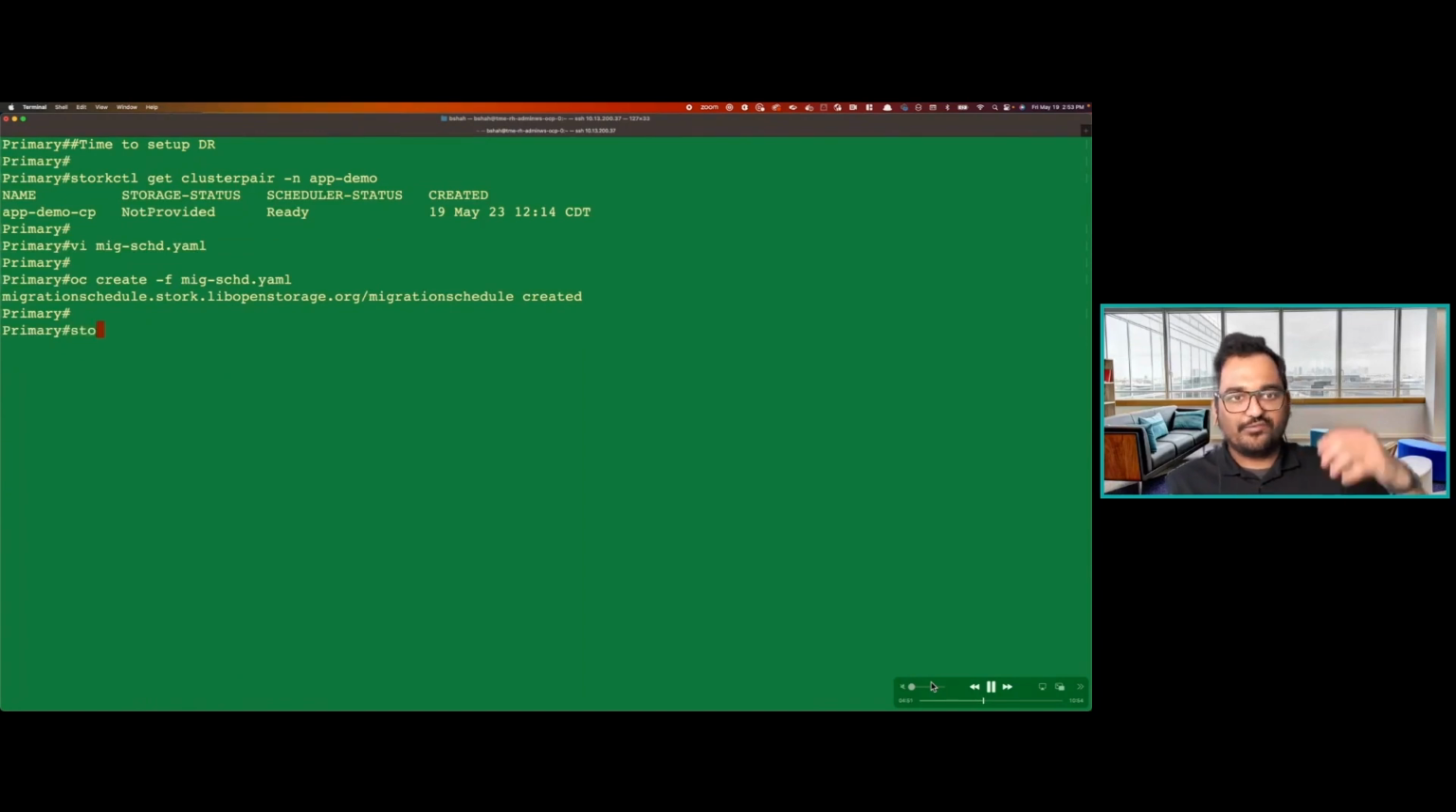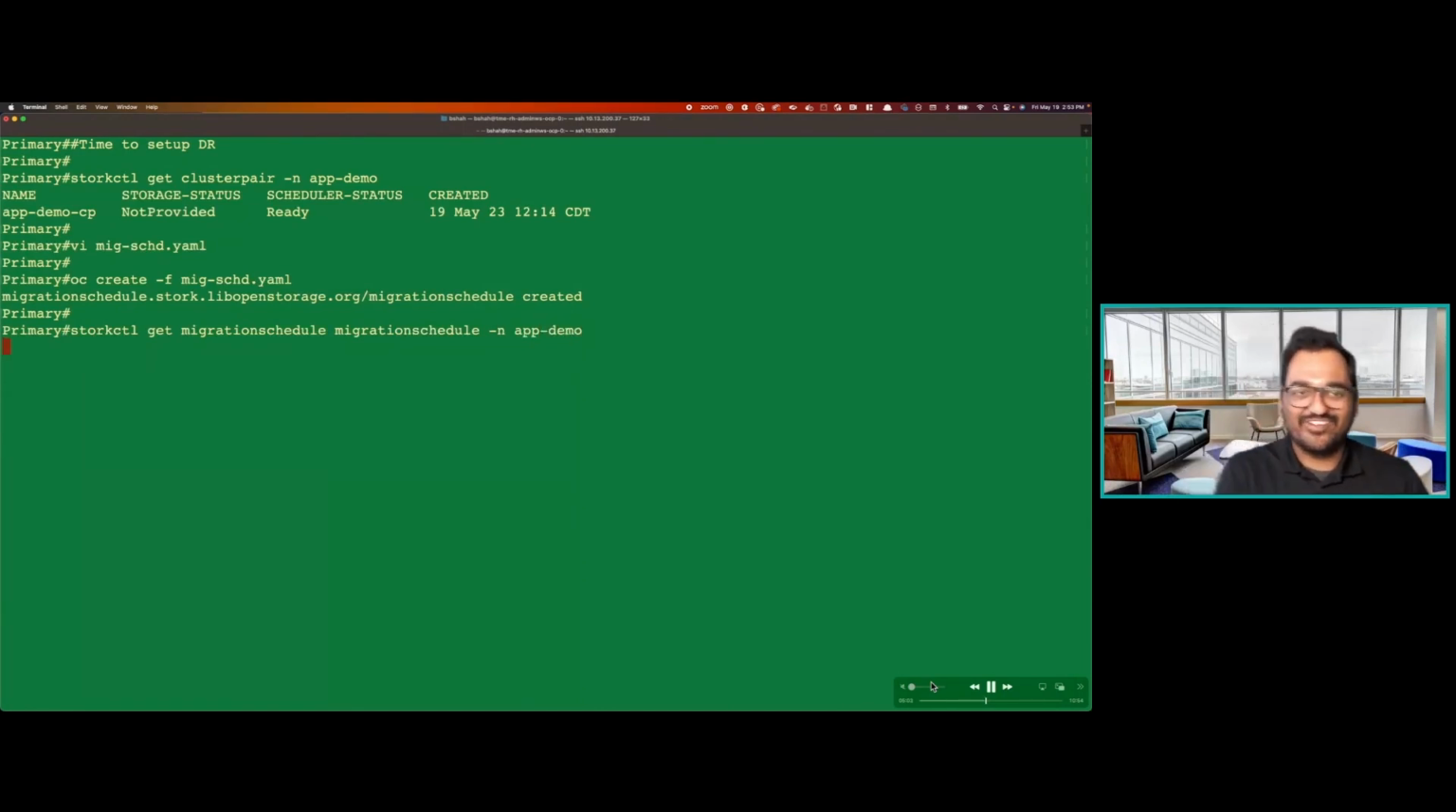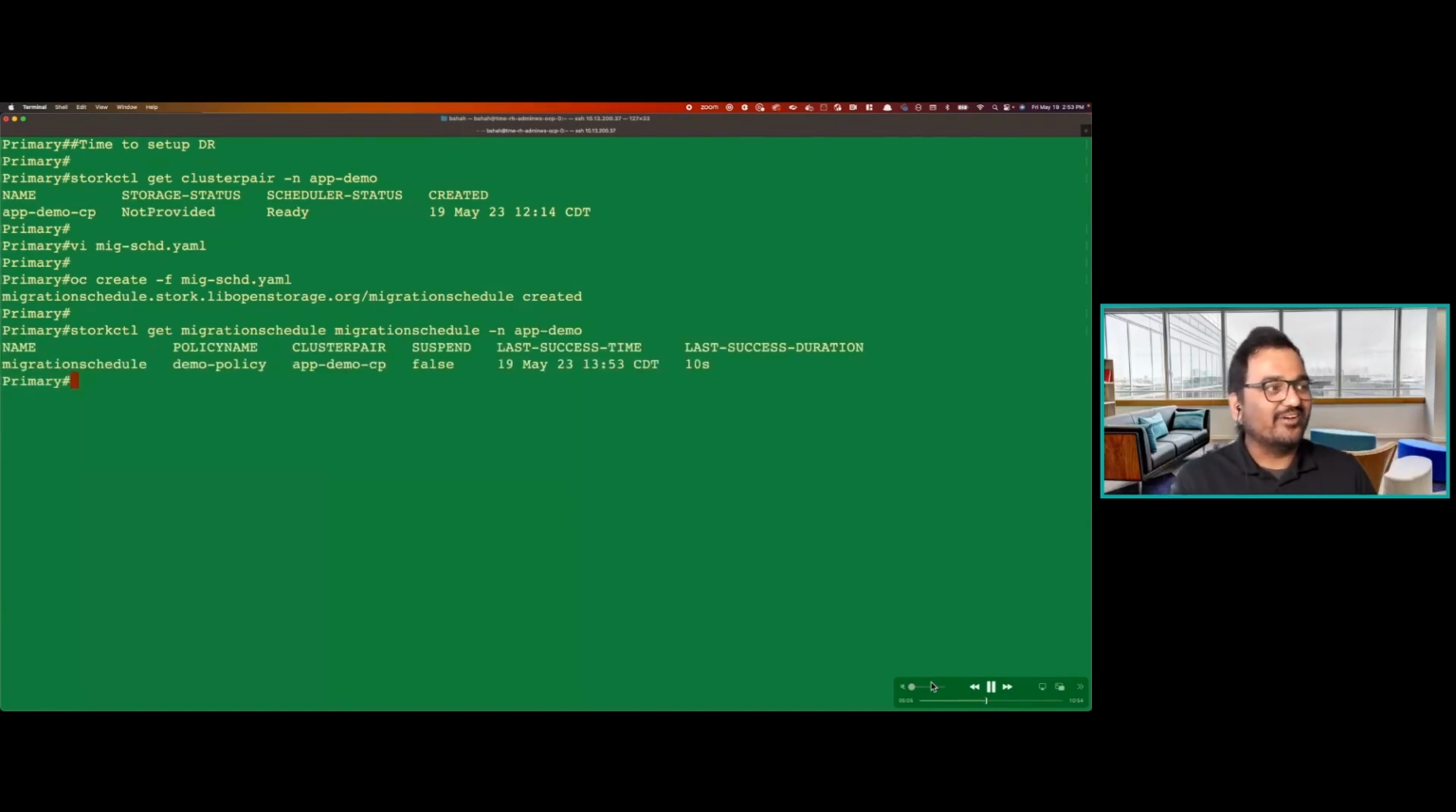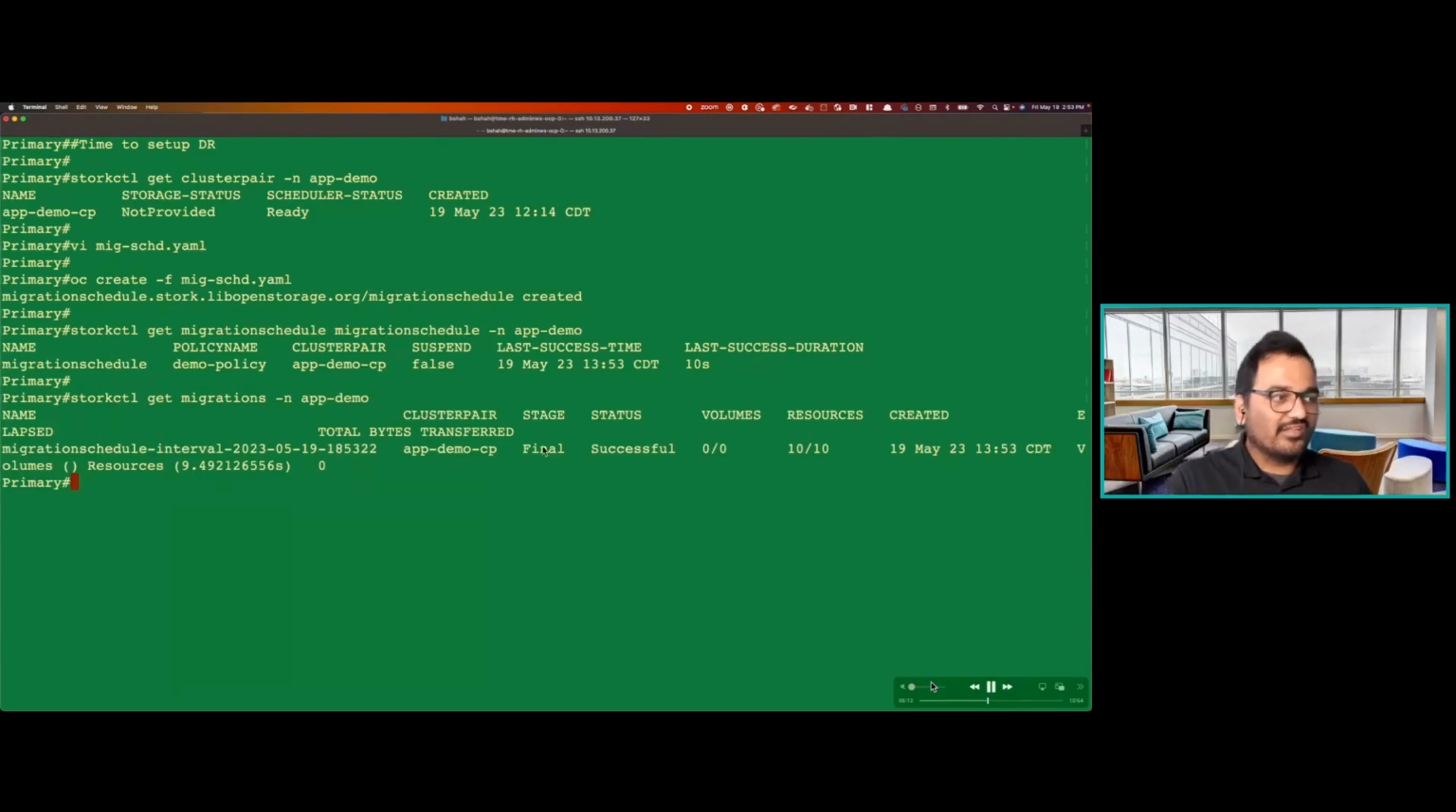And then once the first migration happens, you will start seeing objects popping up on the secondary side, because again, it's not active, but it's an active-ready configuration between our primary and our secondary cluster. So first migration has been successfully completed. Now we can look at more details about the migration object themselves. It shows you that it copied 10 different Kubernetes objects or OpenShift resources, 0 volumes because we handled that replication at the storage layer. So our first migration instance is good to go.